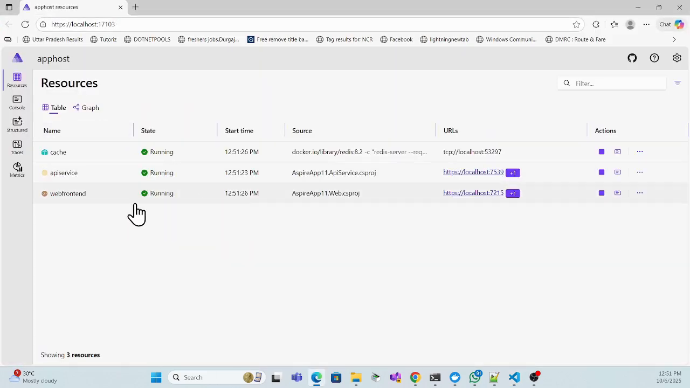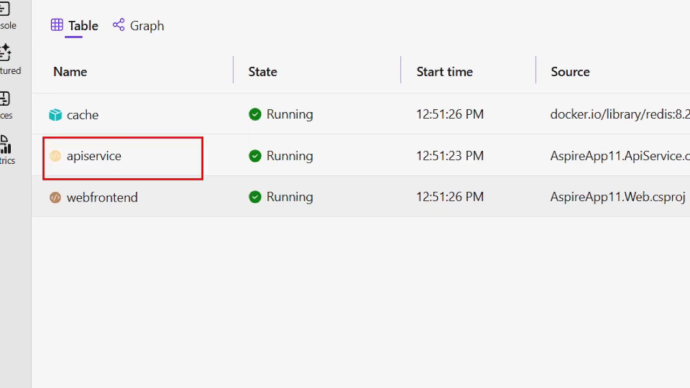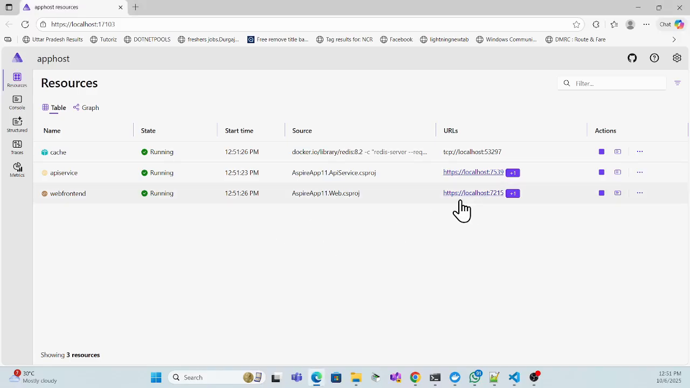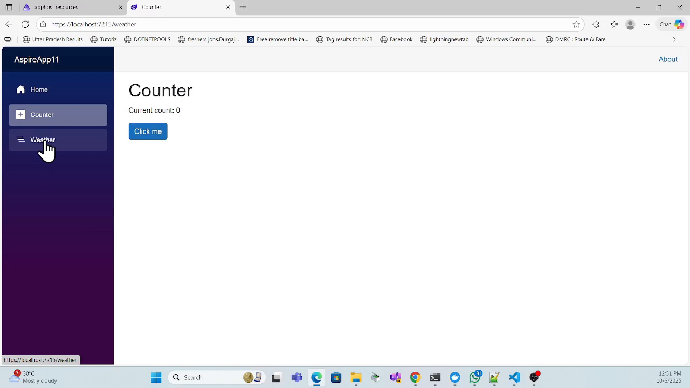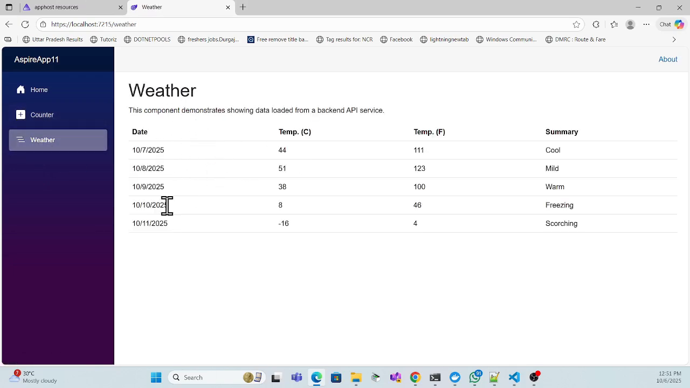Just simply run this application and see it in action. Here our application, all this front end and back end, is running. I can open it in a web application, and the other features work as expected. This is my web API, which is calling our front end and getting the data. That is how we can use the single host file in .NET Aspire.